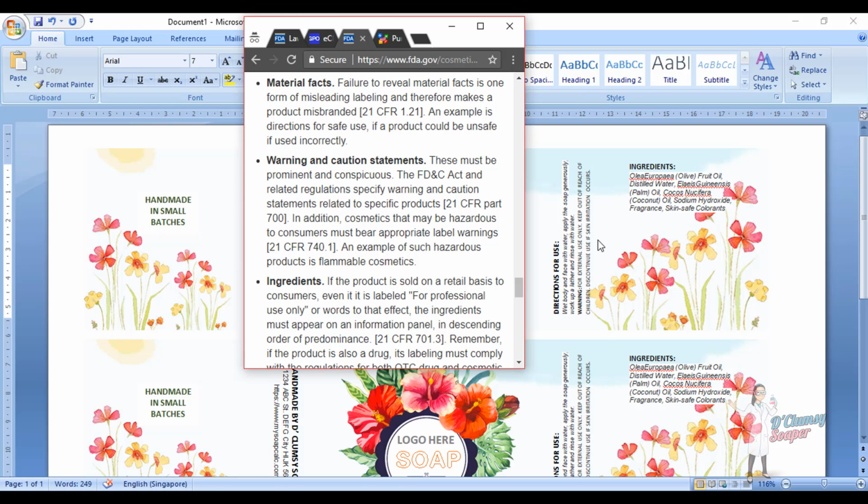We also need to add the warning and caution statements. Here we have our ingredients list arranged from highest to lowest.